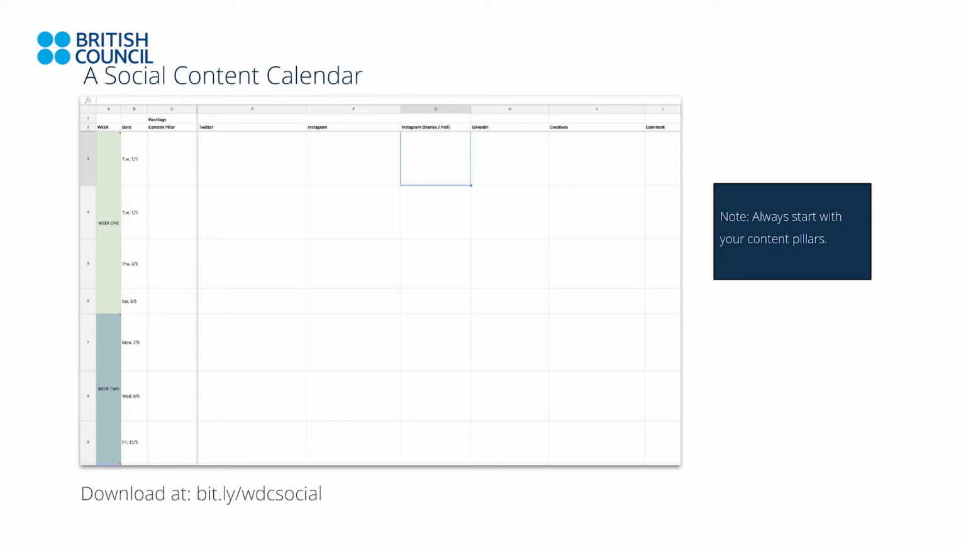Never post without having a social content calendar. It's very key. Otherwise, you're going to get overwhelmed a few weeks into your content posting. Now, if you want to, there is a sample that we have used, and to get access to the sample, you can go to bit.ly/WDC social, and you get access to this particular calendar that you can see on the screen.